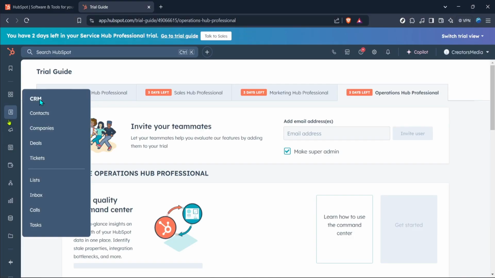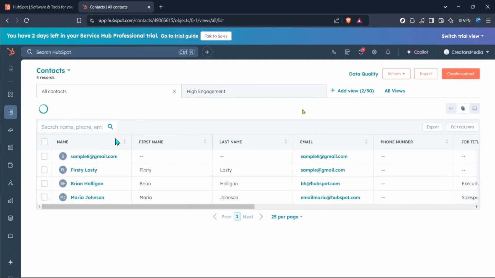Once you're in, go ahead and select contacts from the available options. The contacts page lists every individual in your database along with their details and activity history. Over time, it's common for duplicate entries to appear. Maybe the same person filled out multiple forms or different team members entered similar data. That's where HubSpot's Manage Duplicates feature comes in handy.